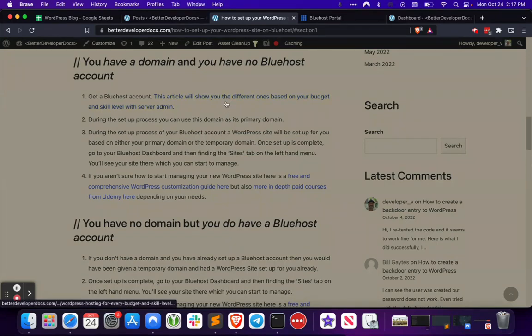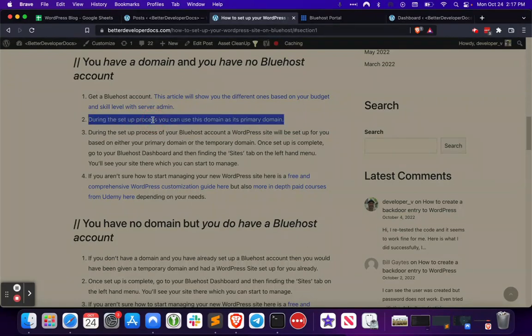So click that, and then once you've selected a plan and you go through the setup process, you will be asked to enter the domain that you've already purchased, and that will be used as what's known as your primary domain. In the account setup process, you will have that domain assigned to a WordPress site, which will be set up for you in that sign up process.